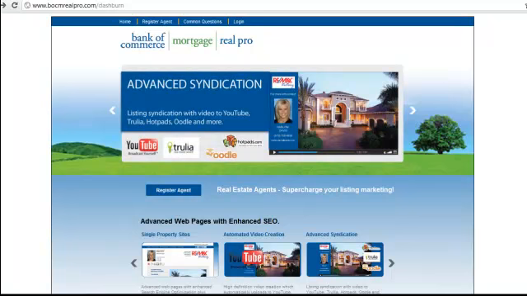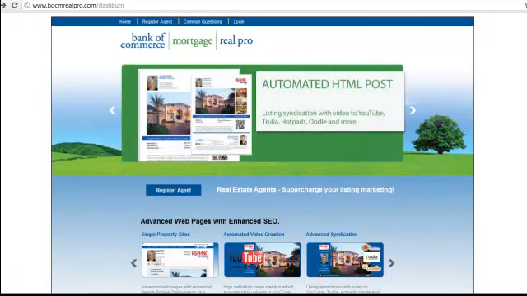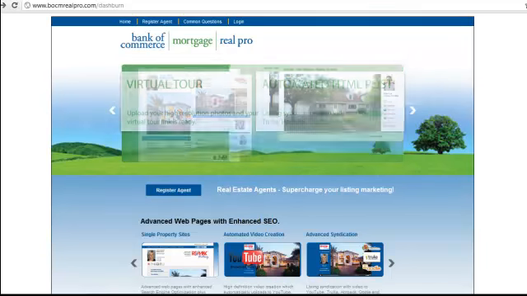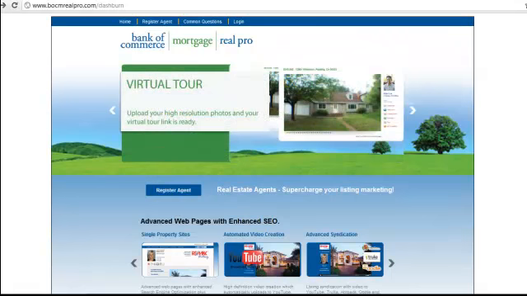Today's training is on setting up your user profile and your auto reply options. So let's get started. The first thing you're going to want to do is click on the link that your loan officer provided, and that should take you to a page that looks like this.